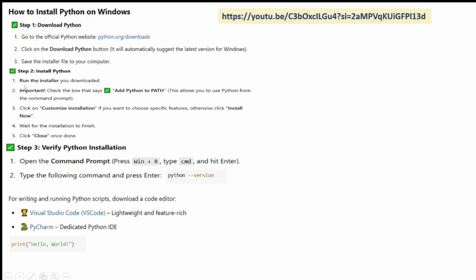Then install Python. In step 2, when you run the installer, an important checkbox you have to check is add Python to PATH, because this allows us to use Python from the command prompt and more. Then click on customize installation if we want to choose specific features, otherwise click on install now. These are the procedures you can use to install Python, or you can use this video link to see how practically we can install Python on our local machines.